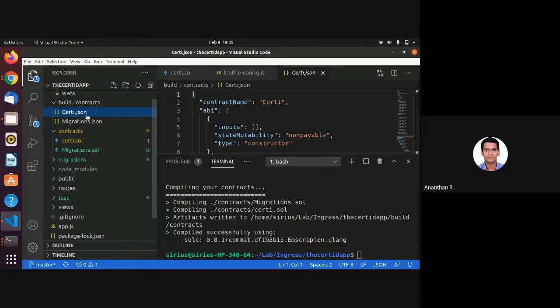So we just need to import this particular JSON file into our project, and we can do everything automatically. We don't need to copy the API or copy the address each time we redeploy or each time we make a change to a smart contract. We can directly go ahead and run truffle compile, and everything will be available already here.